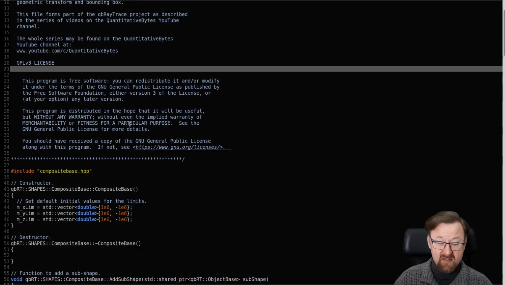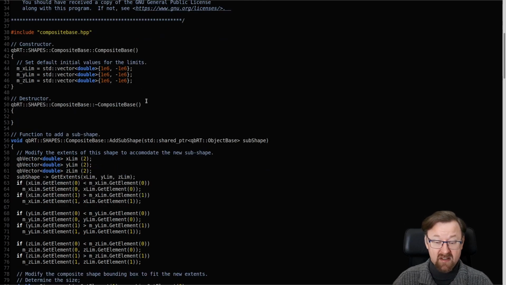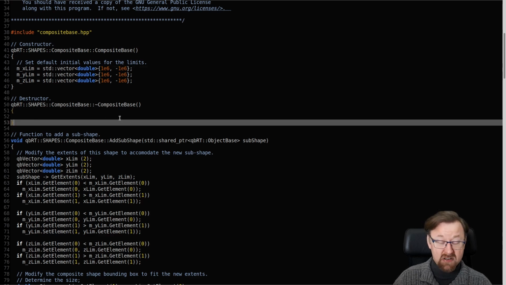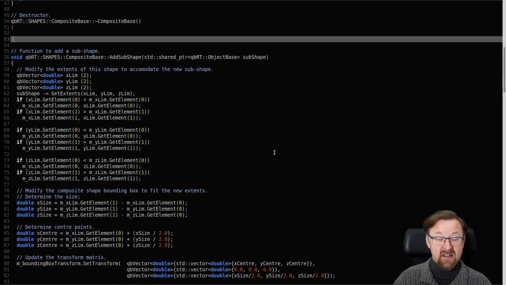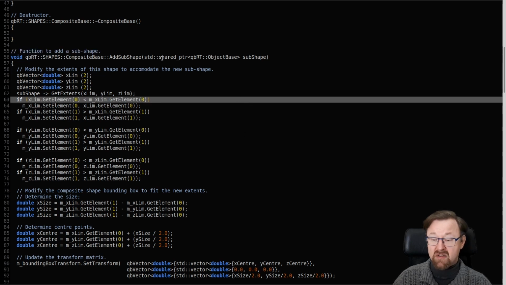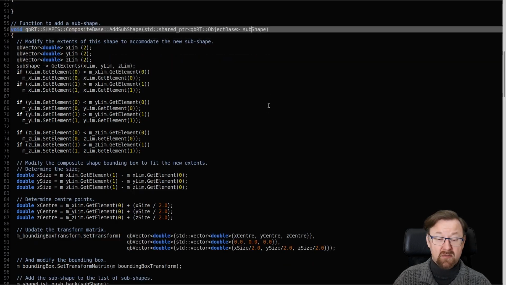Okay, so compositebase.cpp. In the constructor, we are going to define the initial values for the limits, and these start at xmin. We set its initial value to 1 million, and xmax its initial value to -1 million. Okay, we do the same for ylim and zlim. The destructor, we don't need any code there, that's easy. So this is now the function to add a subshape, okay, which is accepting as input a shared PTR to an instance of object base, okay, called subshape.